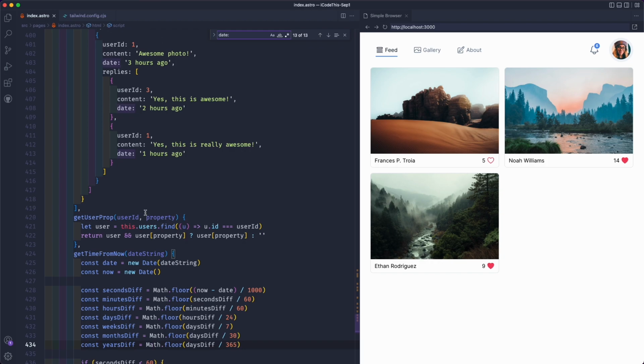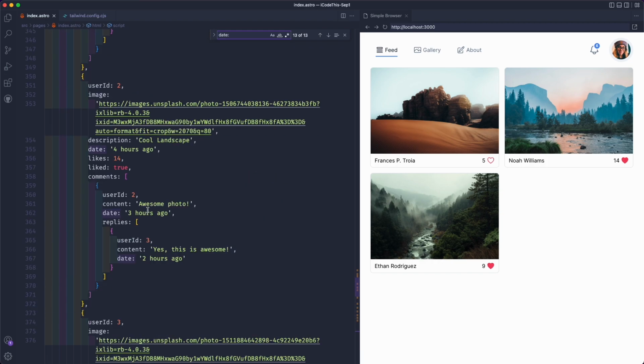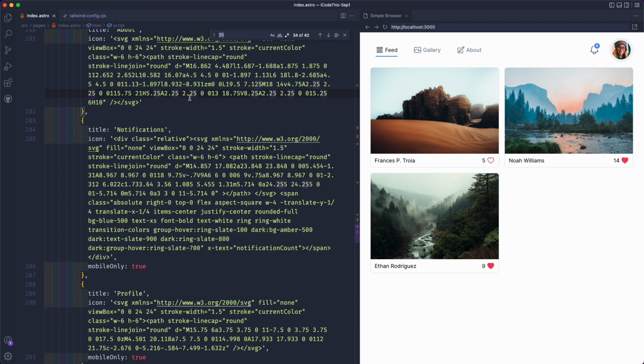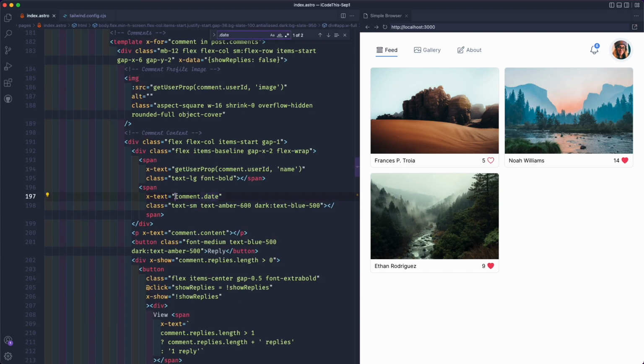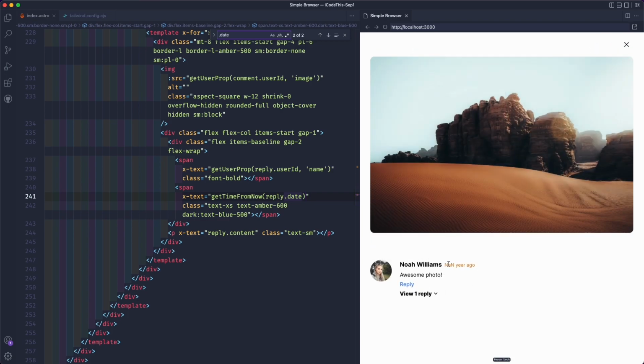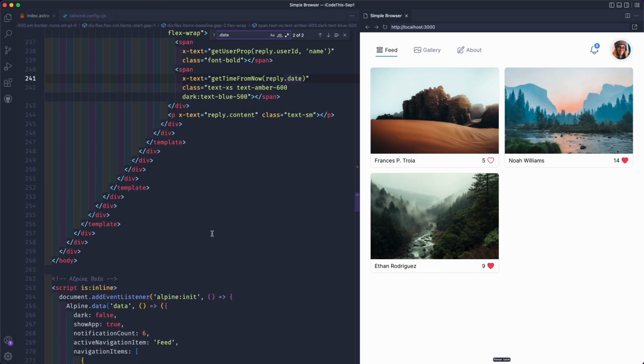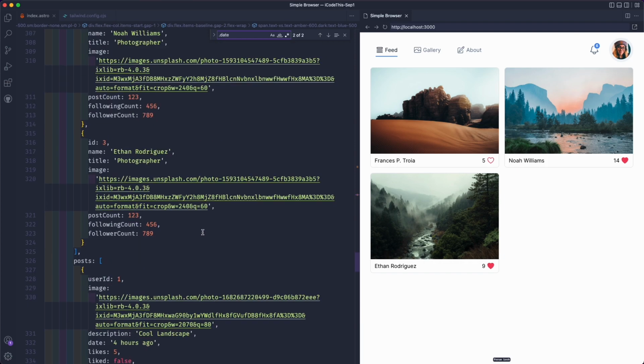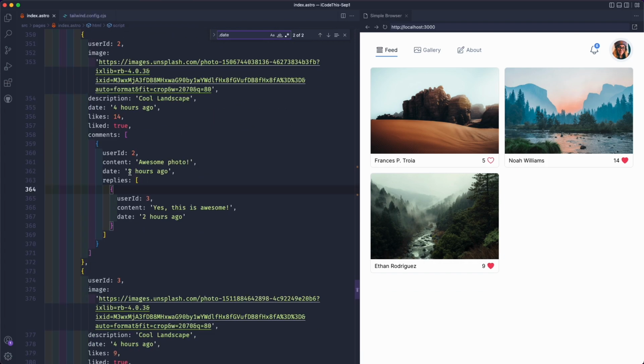So now, to use this, what I can do is where we're calling .date, we can update this to get time from now. Could probably have a better name for this, but I think that's fine. Date, and we'll go here as well. Right now, these are going to show not a number errors. So we're going to update the values here.